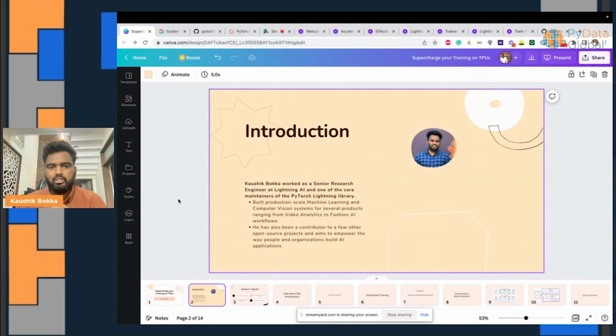Before starting with the session, a little bit of introduction about myself. I have spent a good amount of time working on open source. I used to work as a senior research engineer at Lightning AI. It's a leading MLOps company, and I was also an open source maintainer of a framework called PyTorch Lightning.